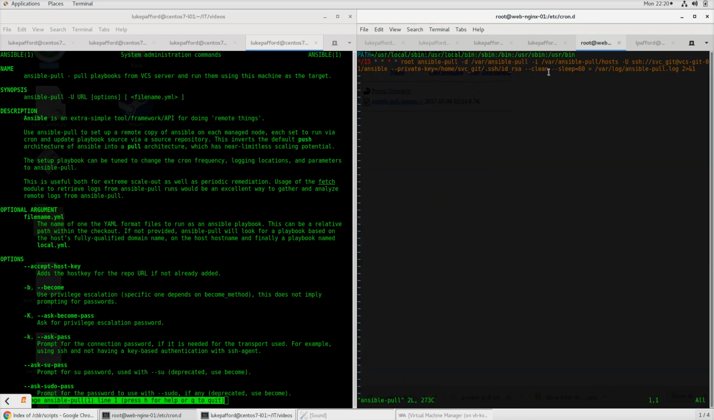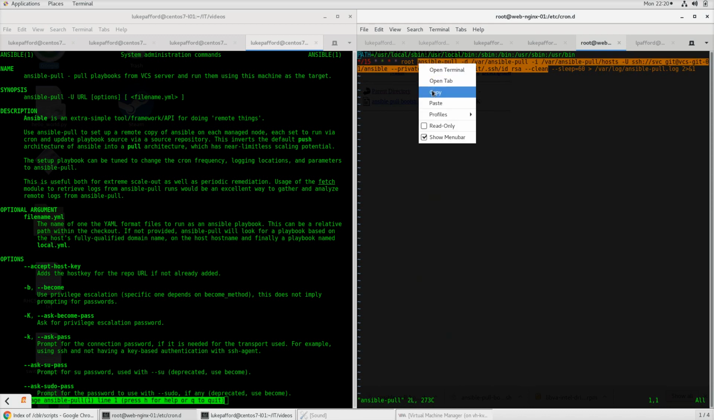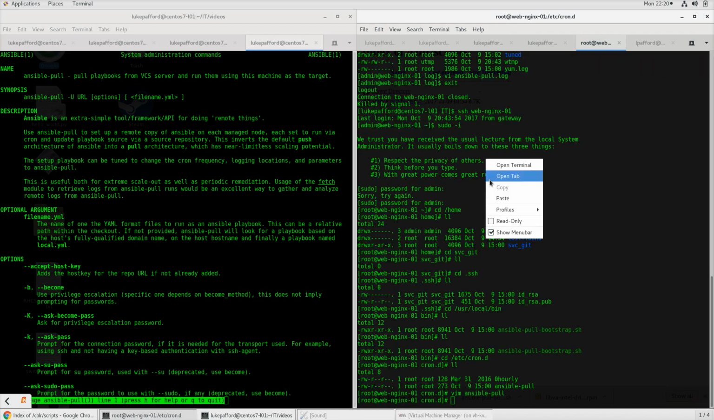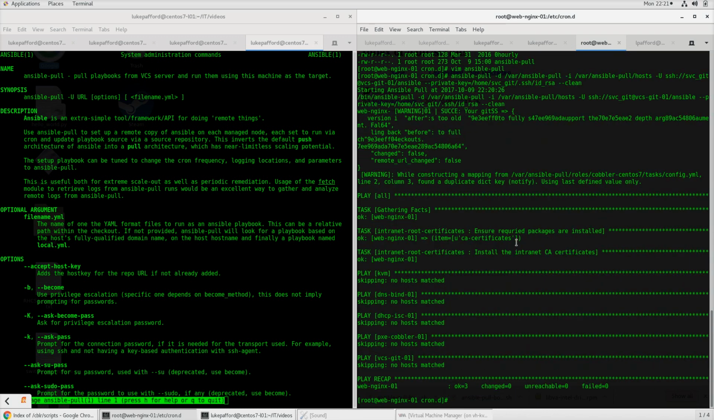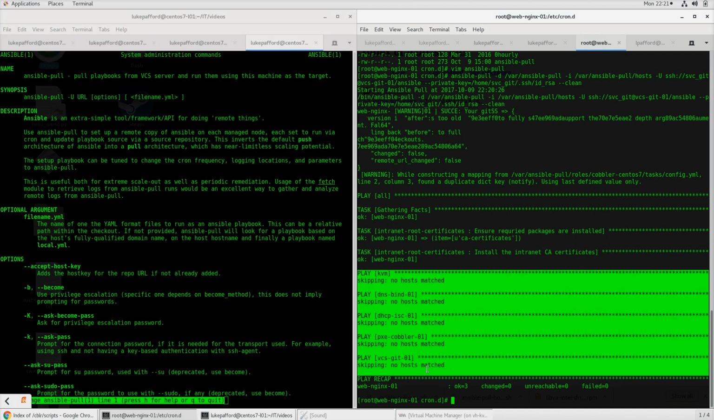See here, this was created. We'll go ahead and run this. And that's what Ansible-pull looks like when it ran correctly. So you can see it did the all, my intranet root certificates. It made sure those were added. That's a role I created. But then it skipped because those hosts don't apply.